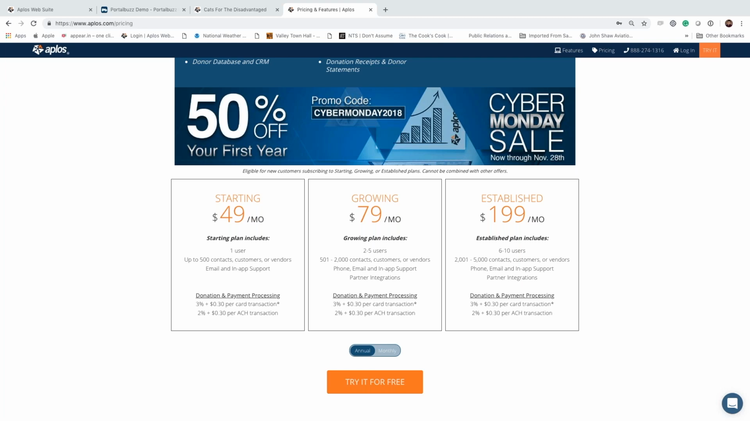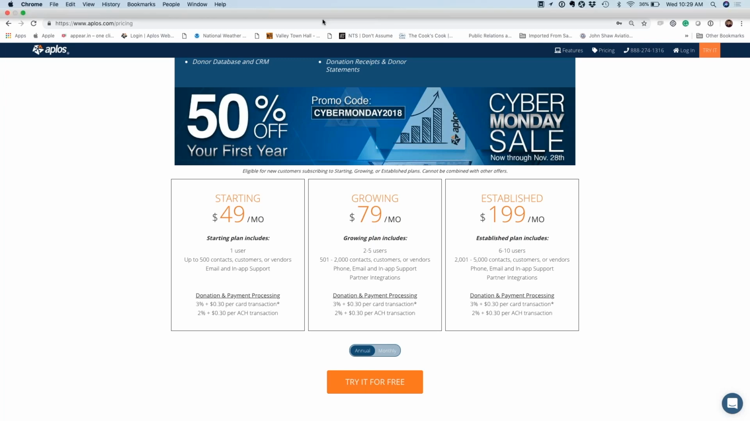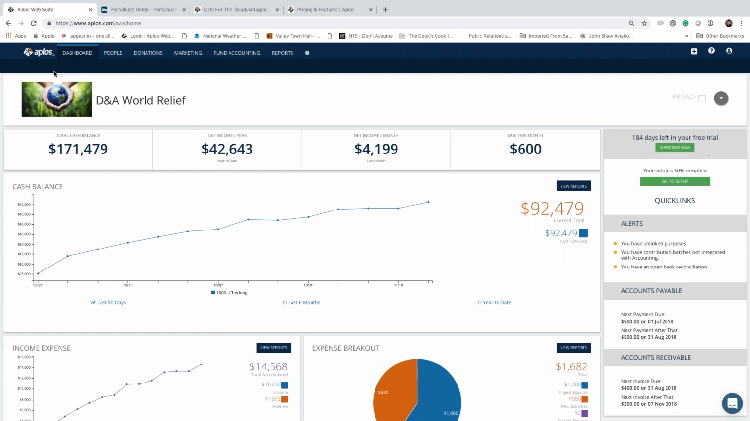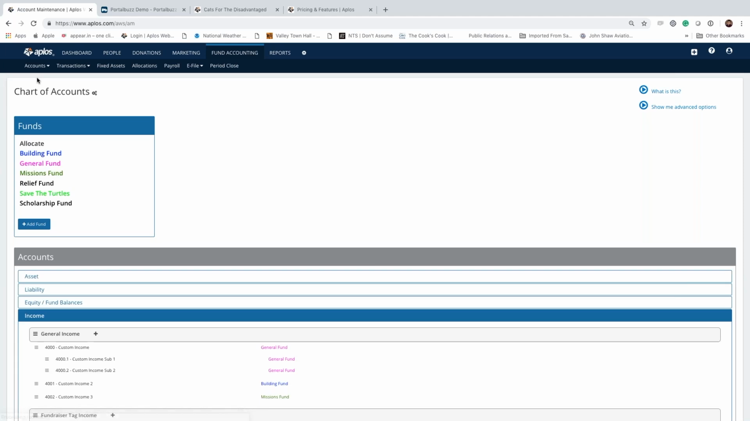So tags are basically used as a way to track the income and expense of something without creating additional funds. The one temptation in Aplos is when people start to understand funds, they'll start to create a fund for everything. And so all of a sudden they'll realize they have 15 or 20 funds, when you don't really need to create a fund, for example, for a fundraiser or a one-time event.